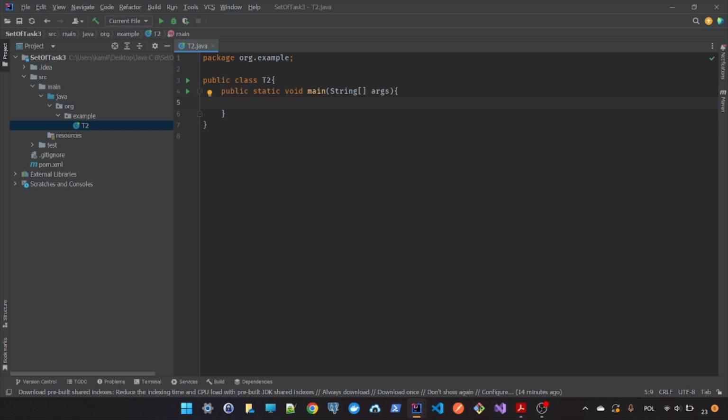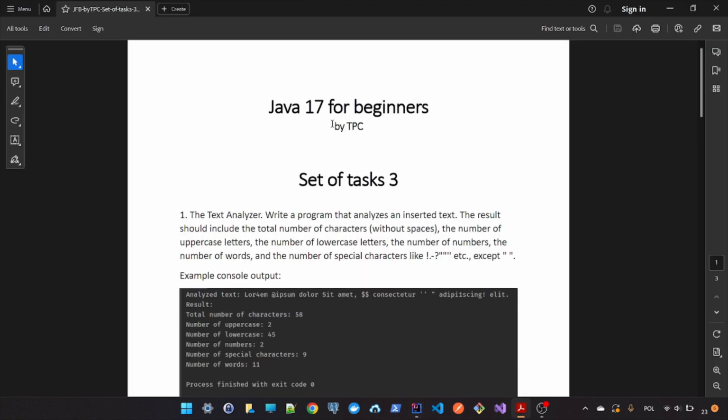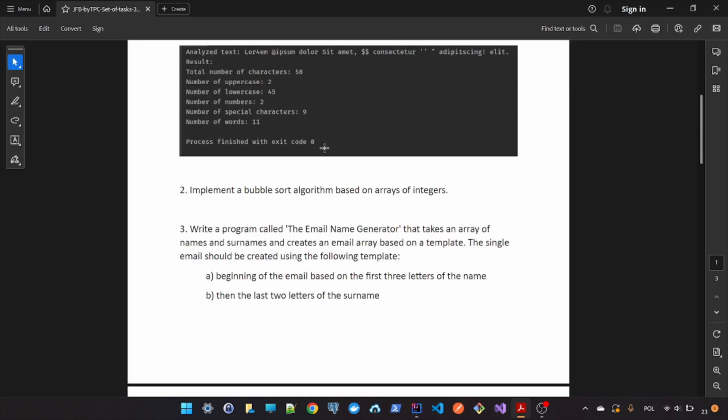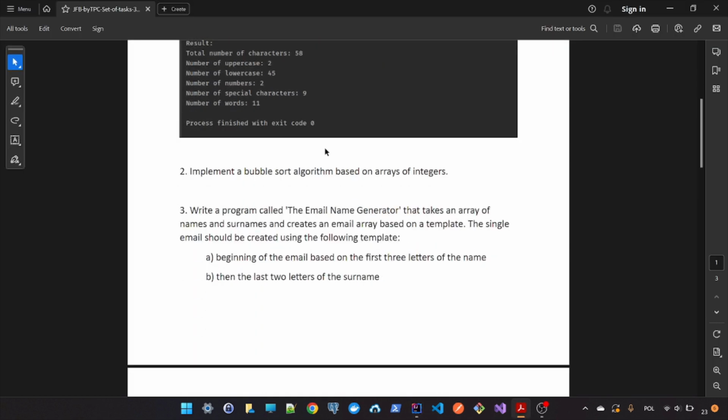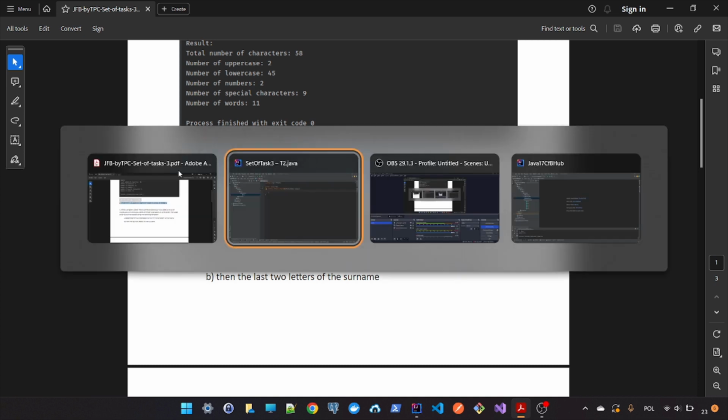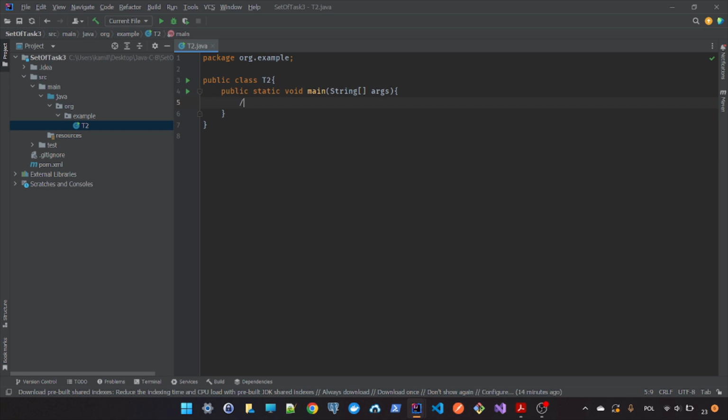Today I'm going to do two tasks with you. So let's look at the set, and it'll be task number 2 and task number 3. So let's dive into them. First of all, task number 2. Implement a bubble sort algorithm based on arrays of integers. Okay, so I'm going to copy this and paste it into my Java file.